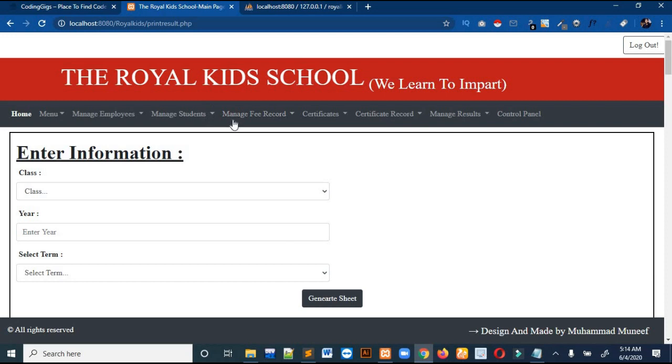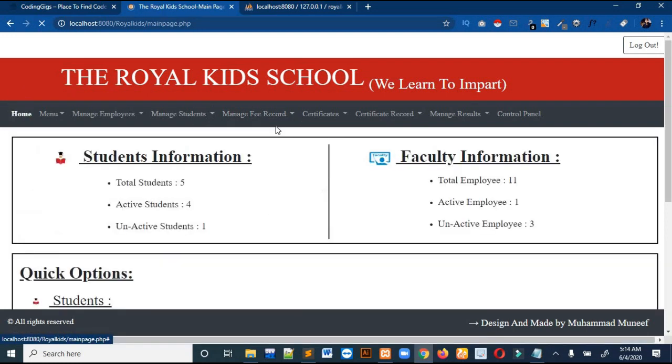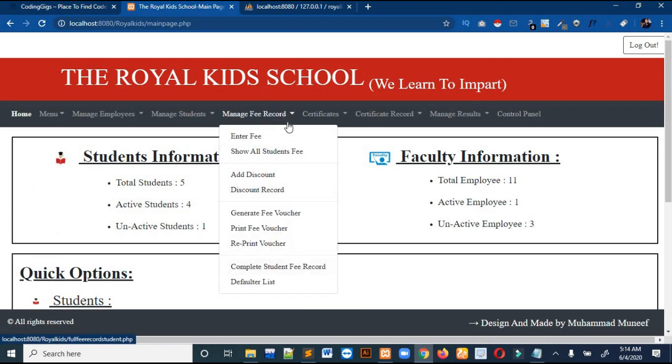So in this video I will show you the fees management system. There are 9 basic functions in the fees management system, and I will show you these 3 functions: generate fees voucher, print fees voucher, and reprint voucher. A voucher is the fees challan or invoice which every school gives to their students. So I will start with the generate fees voucher.